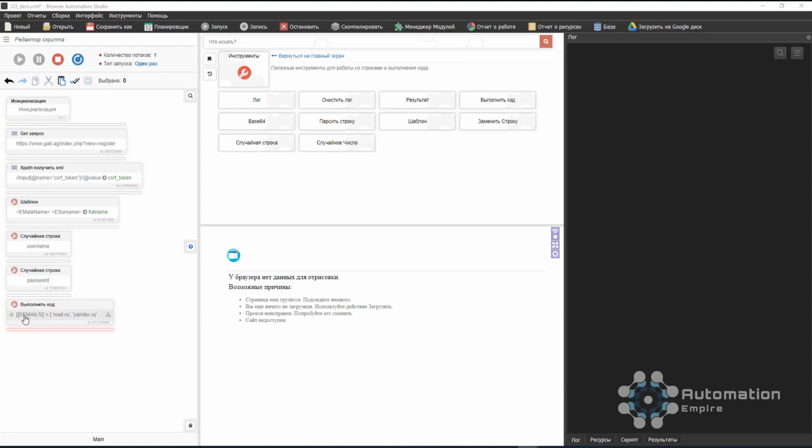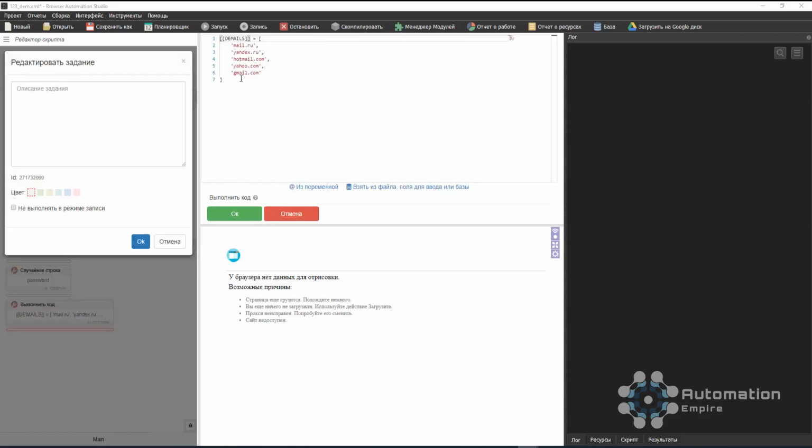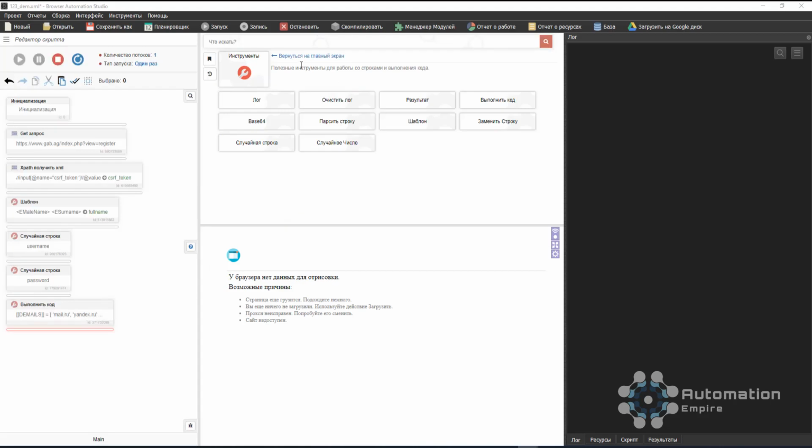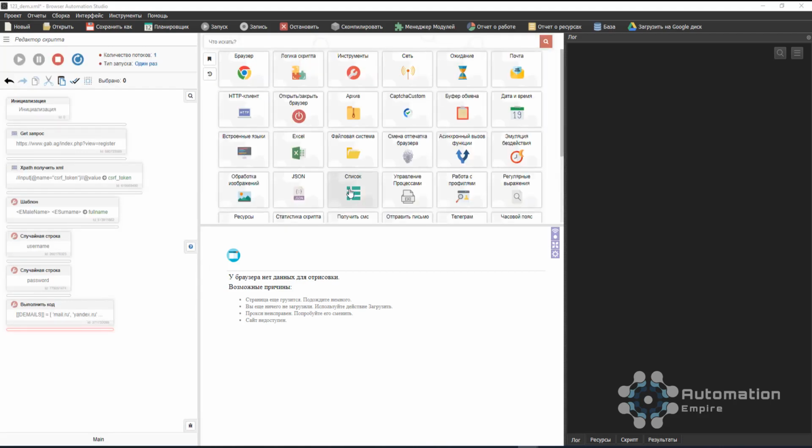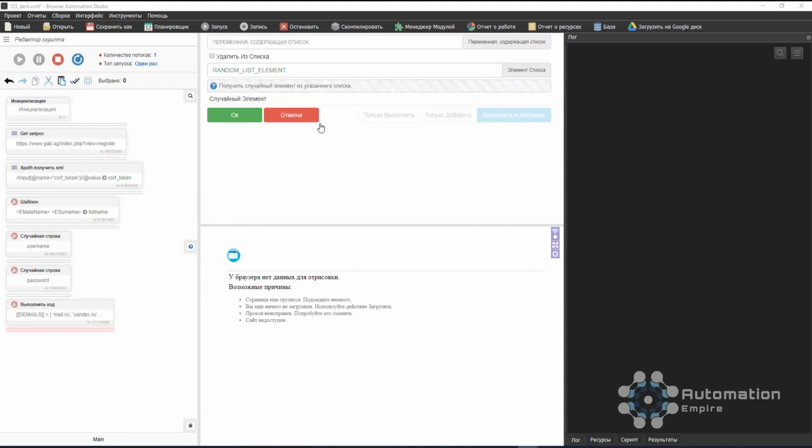Alright, we click OK. We have formed a list of domains. Now we need to combine it with the generated username, and it will make a complete email. So what do we do for this? We need to start by randomly selecting one of these components from our list, right? This is done as follows.